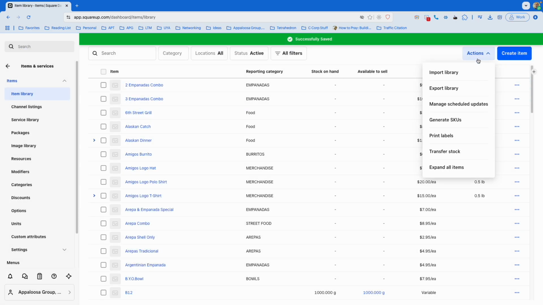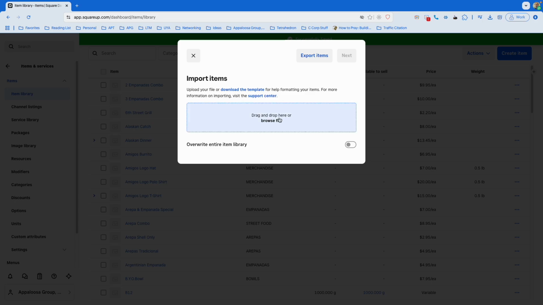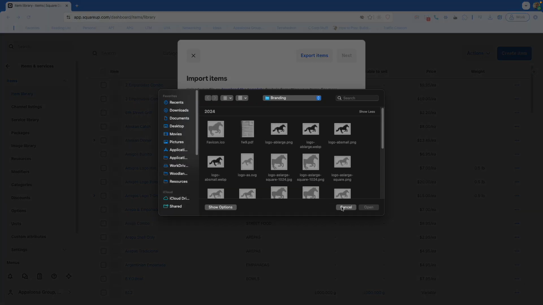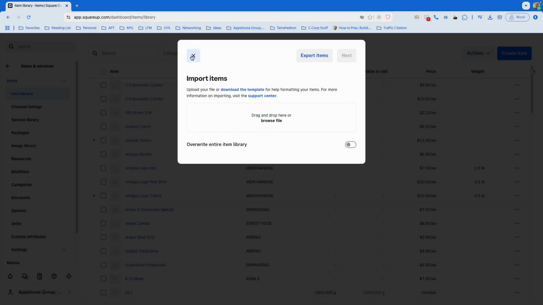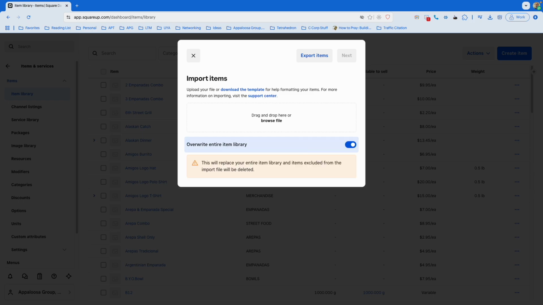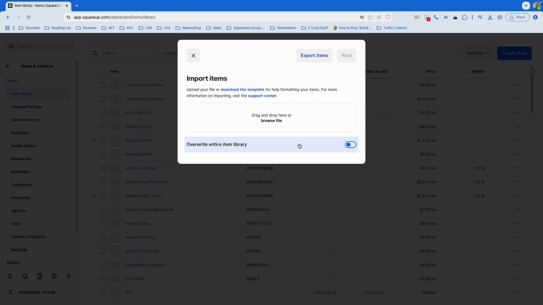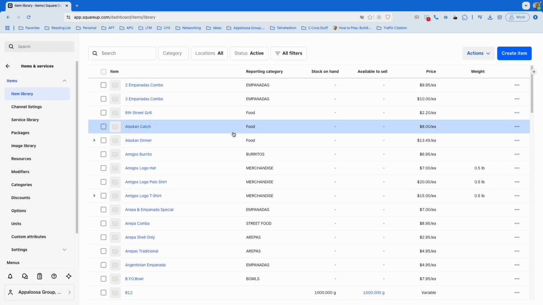You just go up here to Actions, Import Library, and then you drag your file into here, or you can click here and select an item from File Explorer, and then don't check this on. That will replace literally everything in your item library with what is contained in the spreadsheet, which means no pictures, no pre-selections, nothing. Only what's in the spreadsheet will exist in Square if you flip this switch on. So you almost never want to do that. You click next, next, and then it imports it.